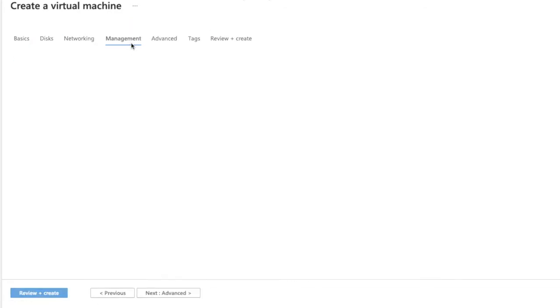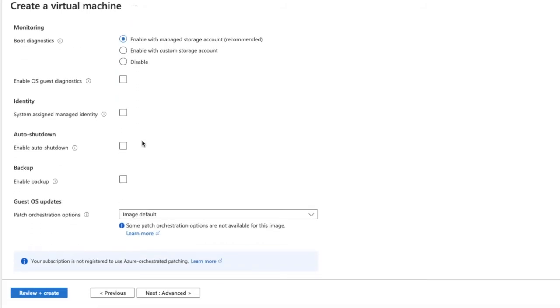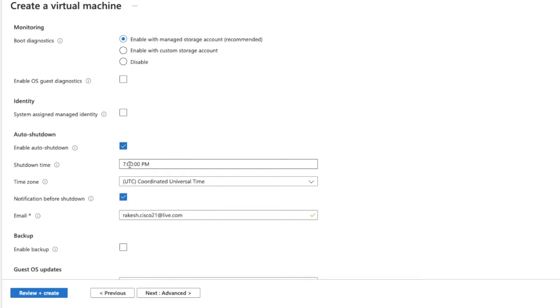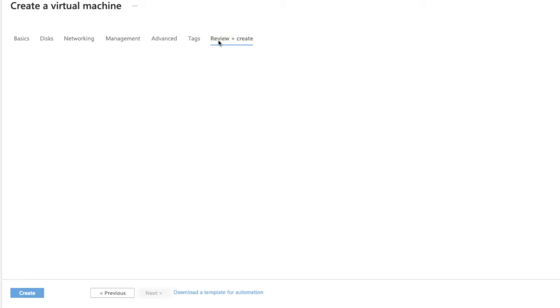Now click on management. On management it's okay. If you want auto shutdown, you can select auto shutdown here and provide the time. At this time it will shut down automatically and save your cost. Now click on review and create.